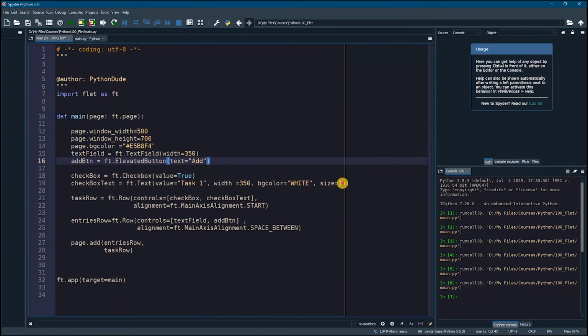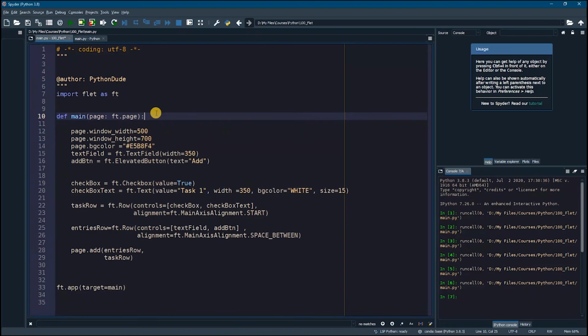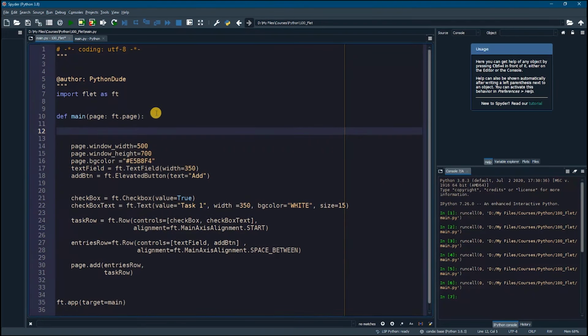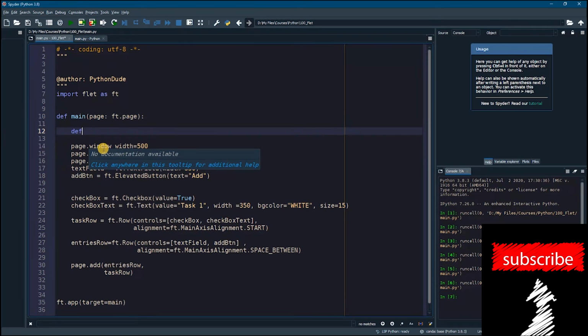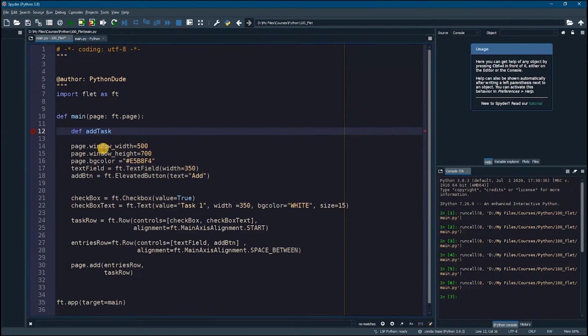Now, how about we add those dynamically? To do that, we need to create a function. And as I said before, all the functions related to Flet need to be defined inside this main, okay? So that they can utilize this page right here and everything can be passed in between each other. All right, so I'm going to say here def, and the function is called add task.